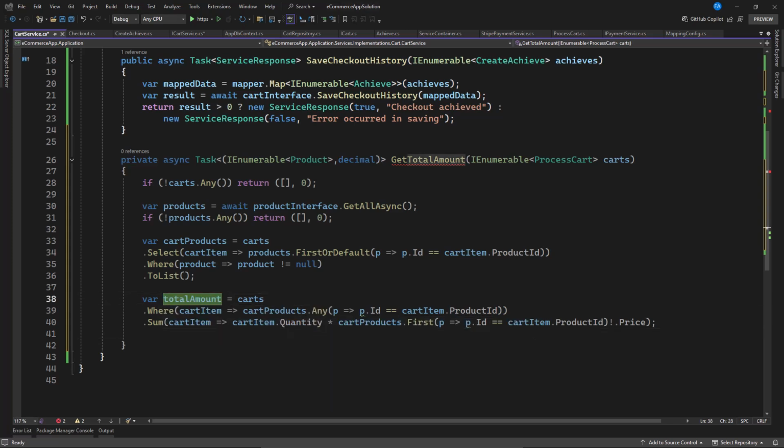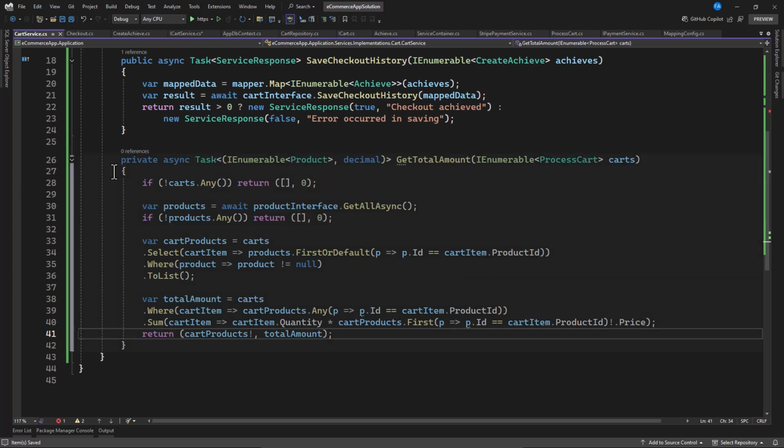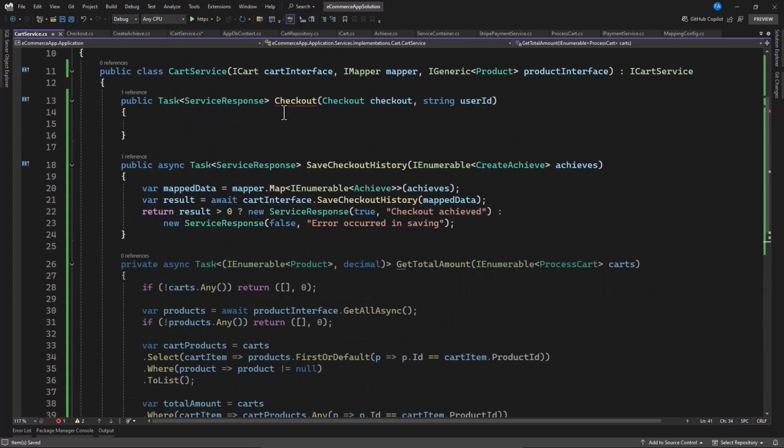Then we want to return the cart product, and also the total amount. So let's make sure this is nullable. Okay, so now we have our method. This is going to be a private method that we're going to use to get the total and calculate it for us. Now we're going to use this in our checkout service.